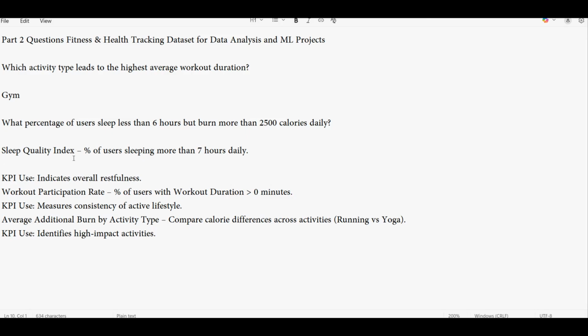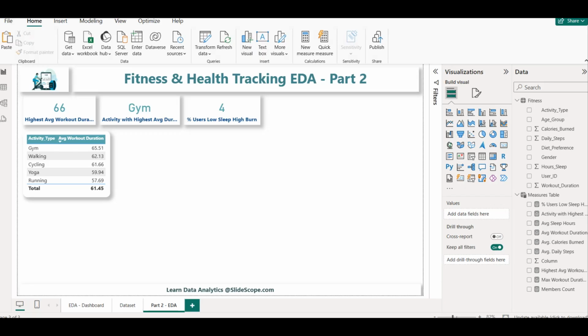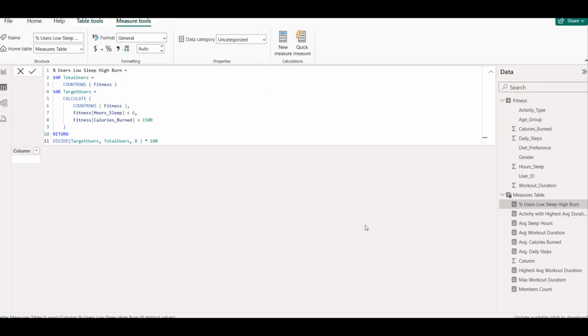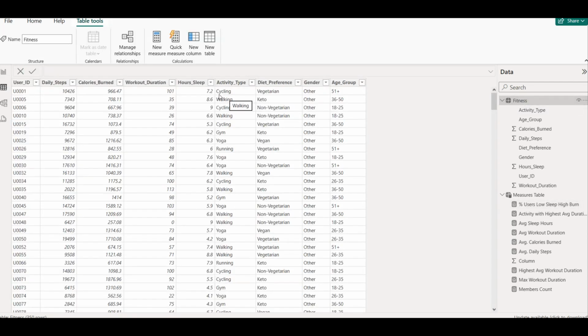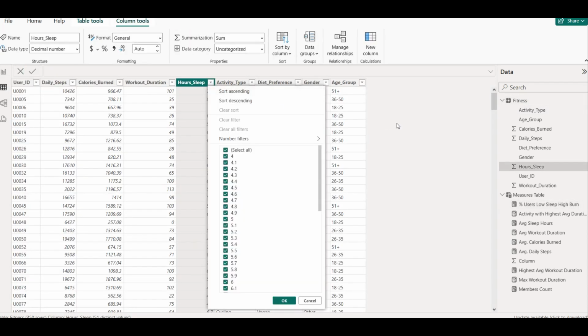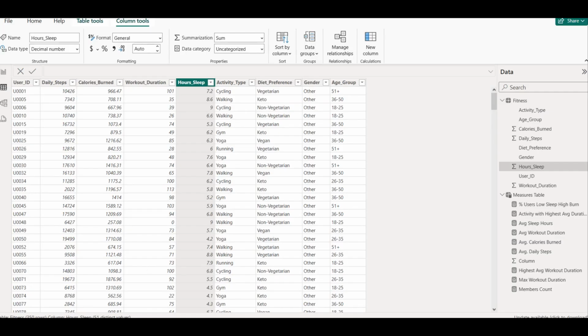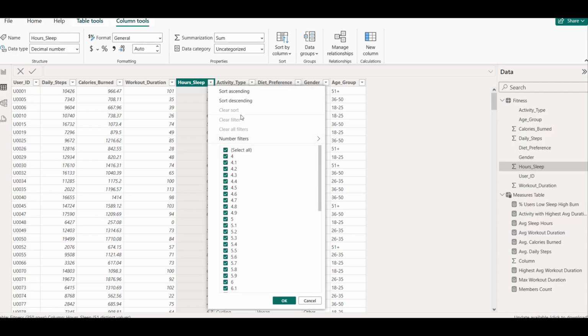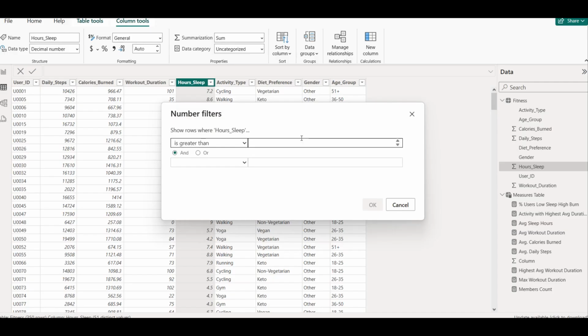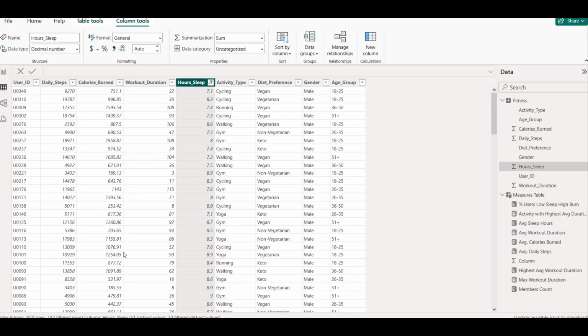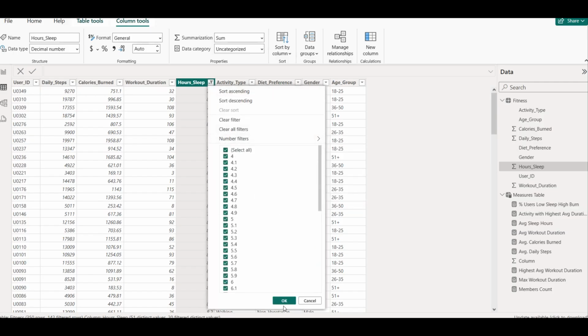Next question is sleep quality index, that is the percentage of users sleeping more than 7 hours daily. So here also the logic will be similar. Here you can see hours of sleep is given. You can see the total number of users is 350 right now, and when we apply a number filter, that this value should be greater than 7, now you can see 142 filtered rows. So 142 divided by 350 into 100 will be our answer, which we can find out.